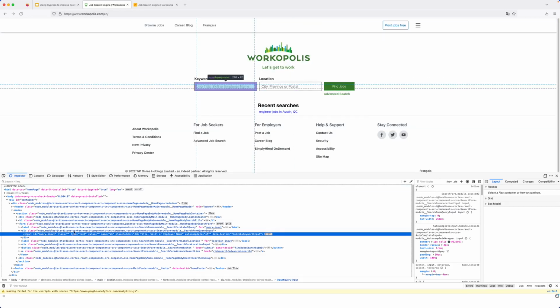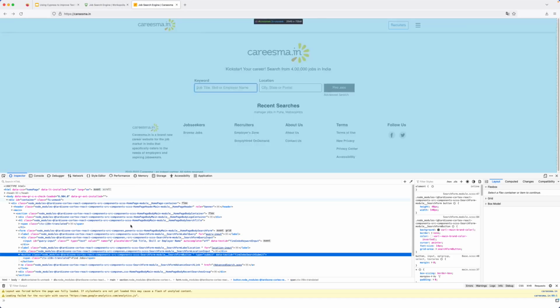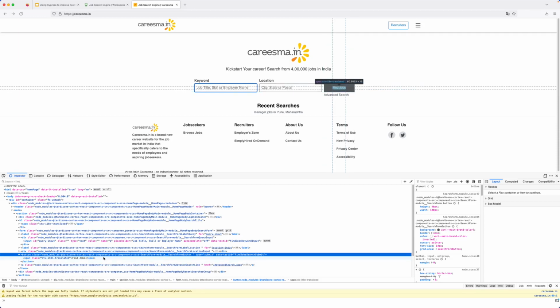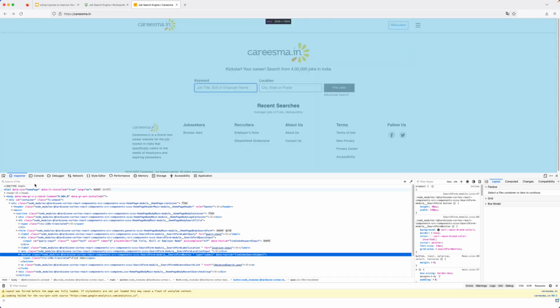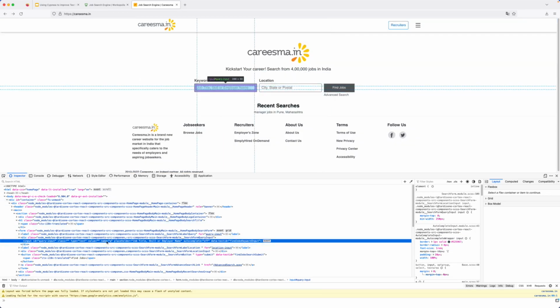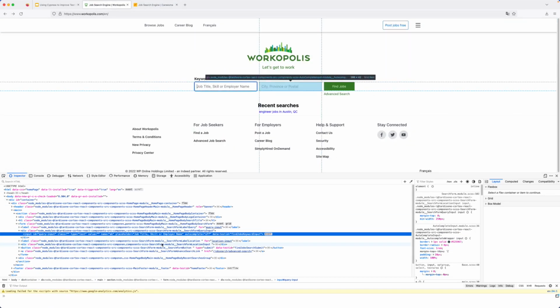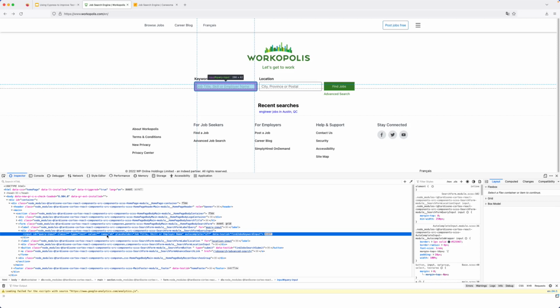This one. I remember this ID, query input, was also there, but I think the name was different. Let's check it again. So the name for this one was Q, but for the other one, it will be AK. So if I use this locator with the name attribute and with the AK or Q value, it will execute on one of these sites, but it will not execute on the other one because it will not find such an attribute with the specified value.